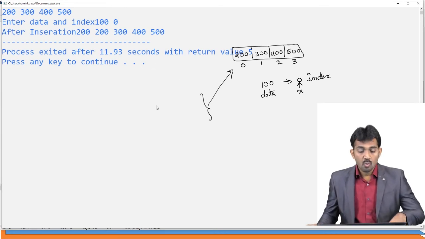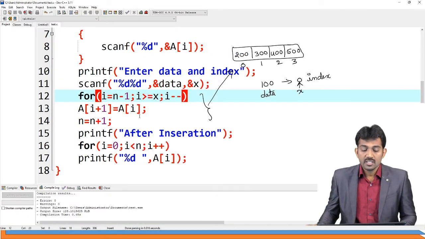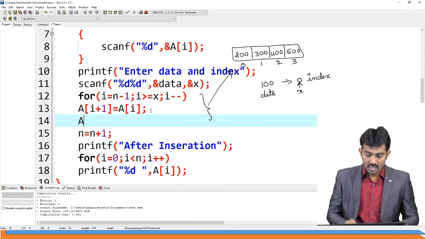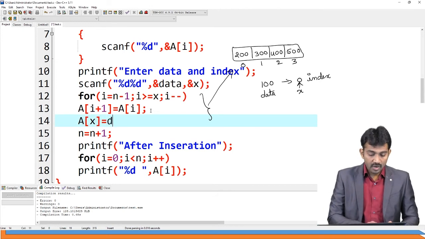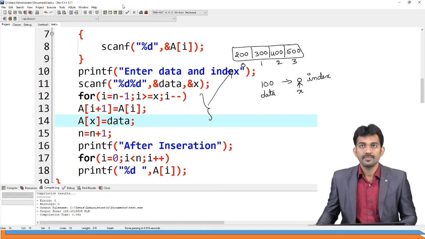So after this, what should I do? After this problem, after insertion, a of x equal to the data item what they have given. This statement you need to write.